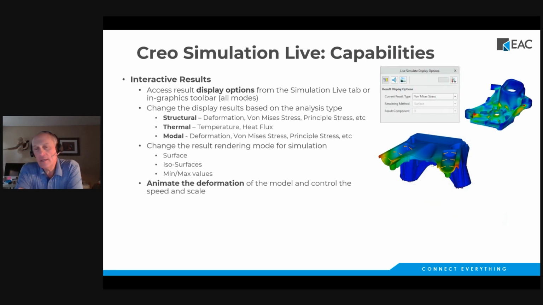Looking at the results, this is just sort of a summary slide. We'll show you what this looks like when we actually get into the different variations of the models that we'll look at. But you have the ability to toggle into the different display types. So in a structural analysis, you have different things you can look at, like deformation, different types of stress, principal, von Mises, thermal studies. You can see the temperature and heat flux, for example. You can look at different mode shapes and frequencies in a modal analysis. And you can change the display type there as the different types of analyses are created.